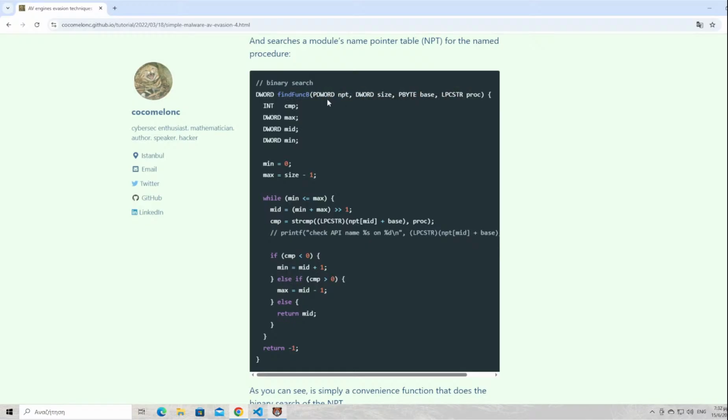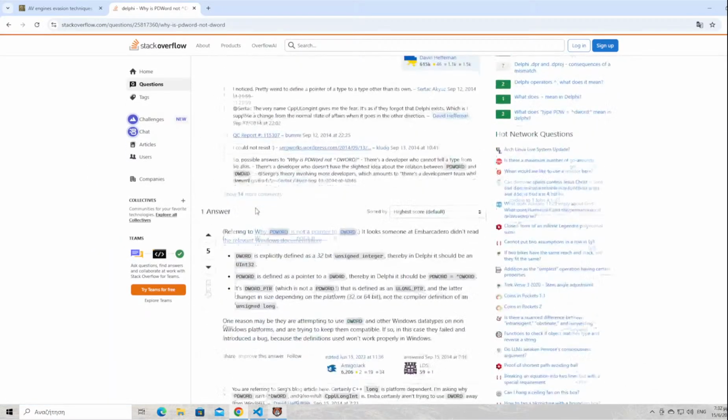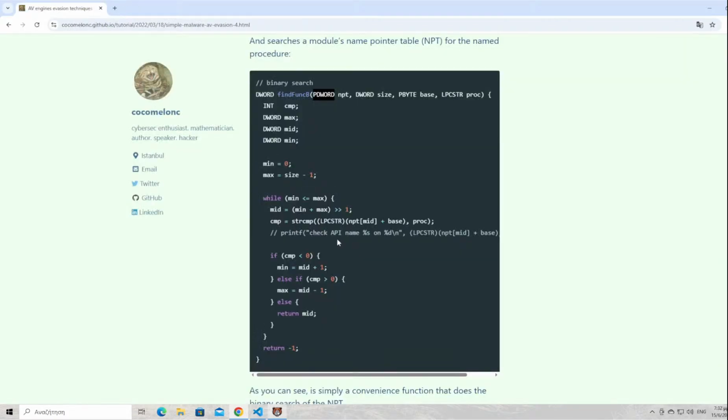It gets some parameters. What is p dword? Dword is WP dword. Pointer to a dword. Okay. Then it compares. Then the max, mid, and main. The minimum is 0 and the max is 1.